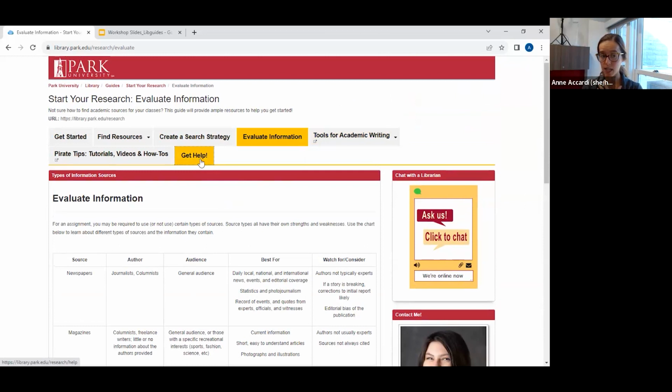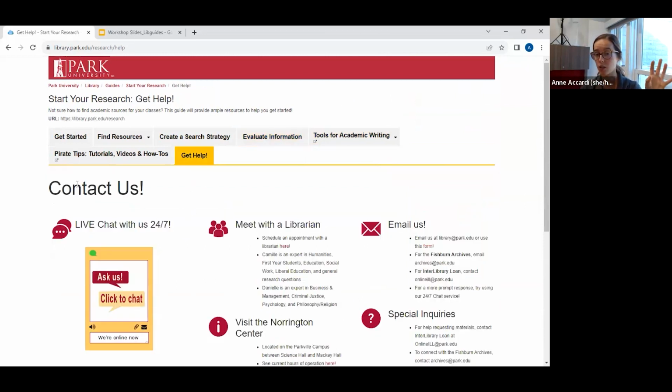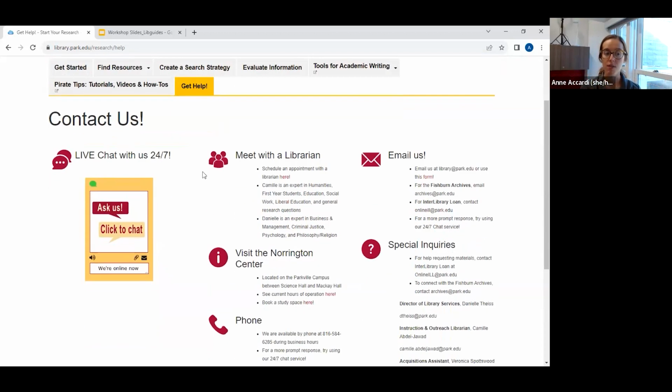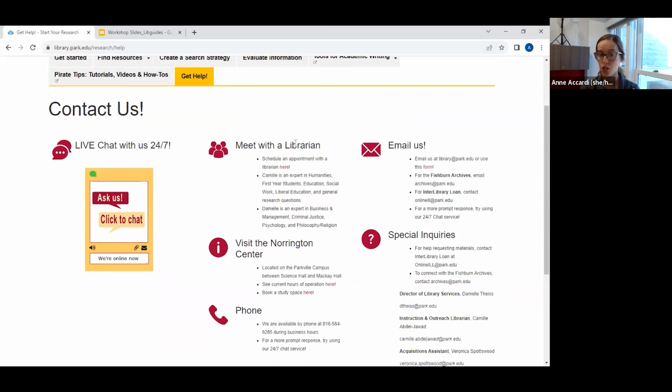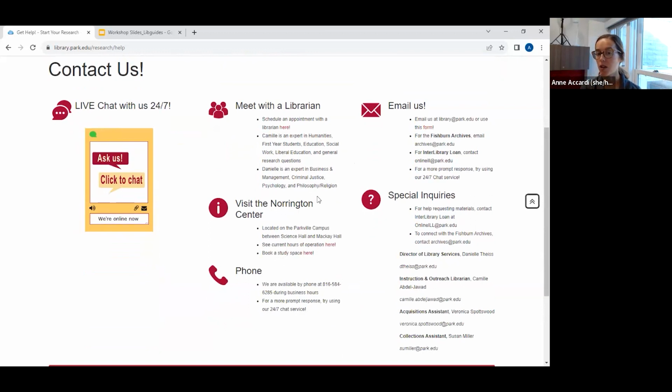I definitely want to highlight this. So here, and you'll find this tab on a lot of our library guides, because we also just really encourage you to come to librarians for help with your research at any time. That's what we're here for. So we have a live 24/7 chat feature. You can also book appointments with any of us, either via Zoom or in person. And then we've also got our phone and email information here as well.